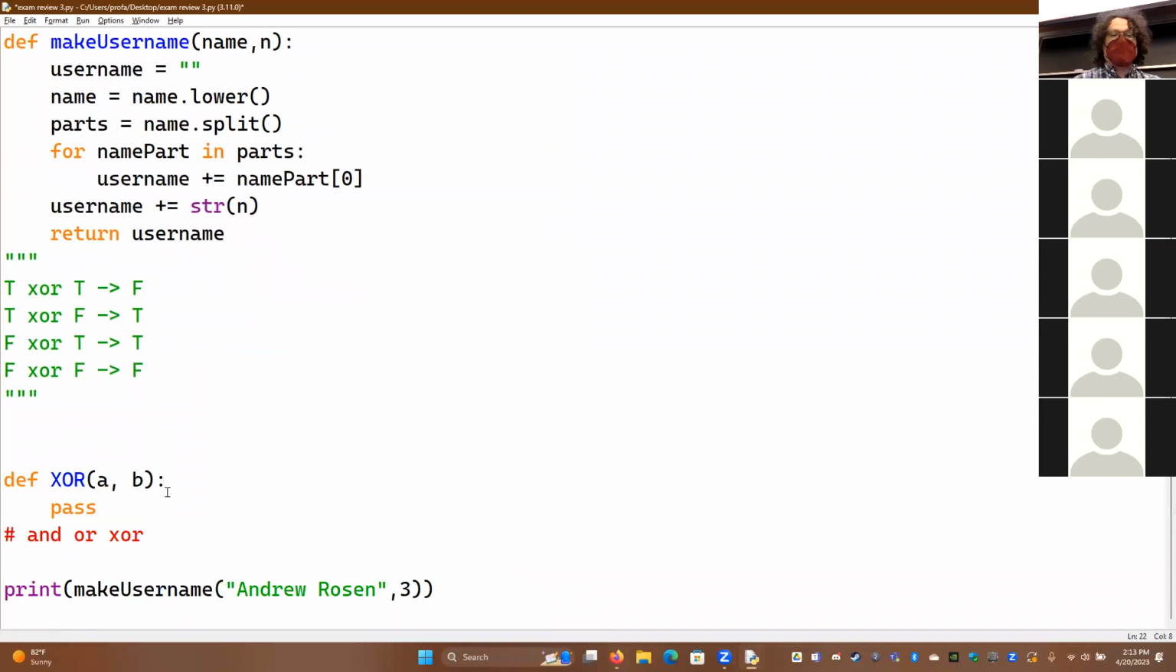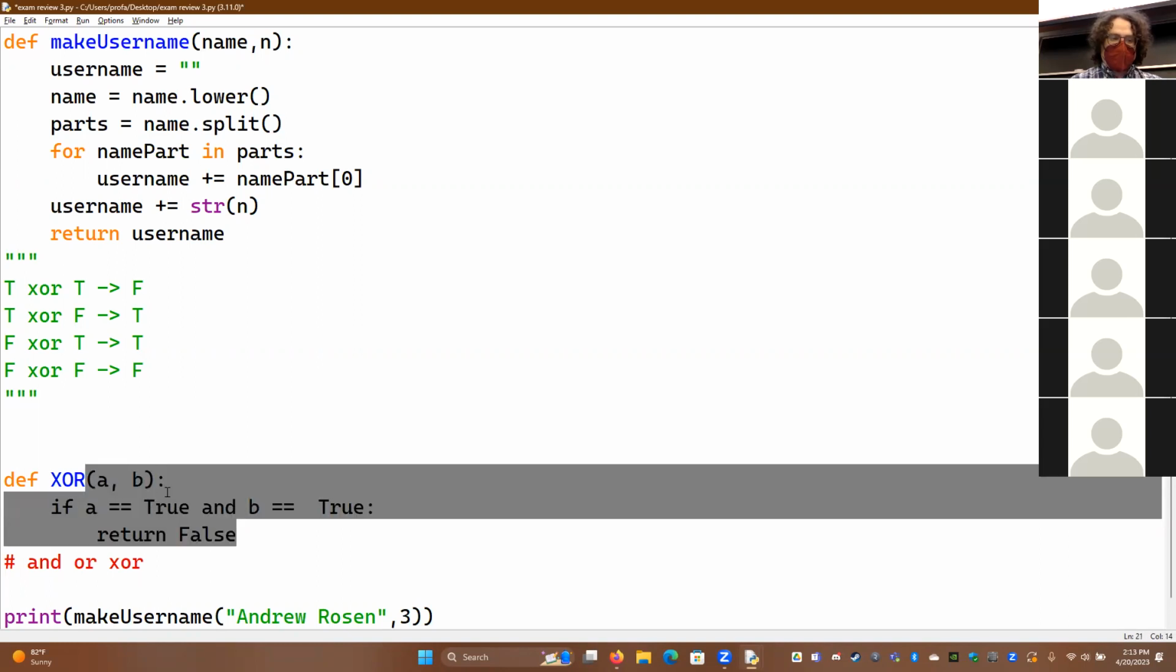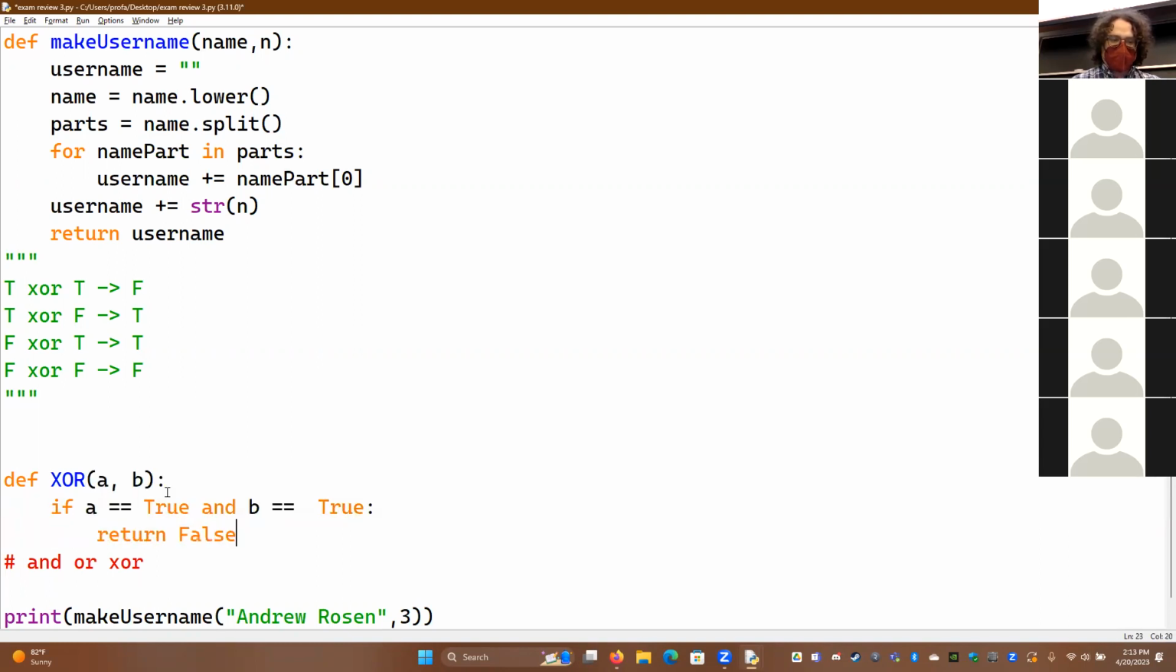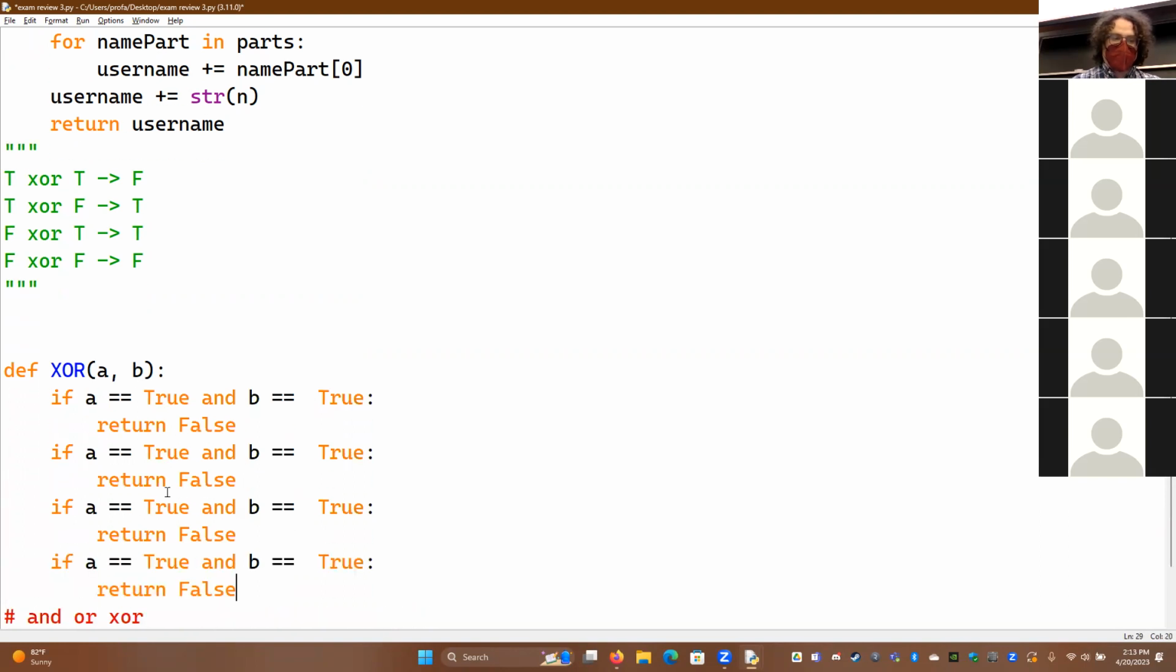We can do all four of those possibilities, which is something that a lot of students do. If A equals true and B equals true, return false. And then we just simply copy paste this a lot and modify as needed for our four clauses.